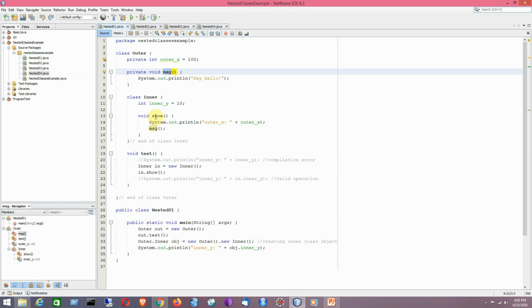But if I am going to access the inner class member like the field inner underscore y directly, I won't be able to access it. It can only be accessed by using the corresponding instance or object. So if I am trying to write a statement like this, inner underscore y from a particular SOP statement inside the test method, it will give you a compilation error. But using the object of the inner class, I can access it.